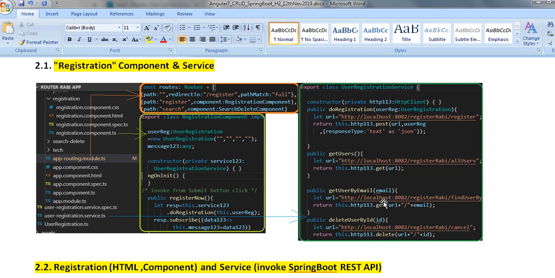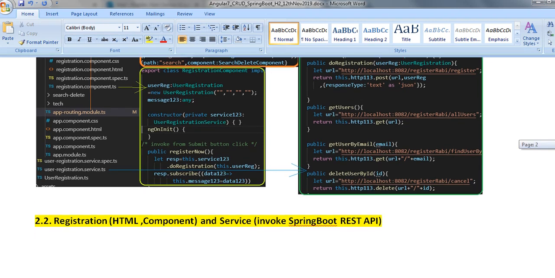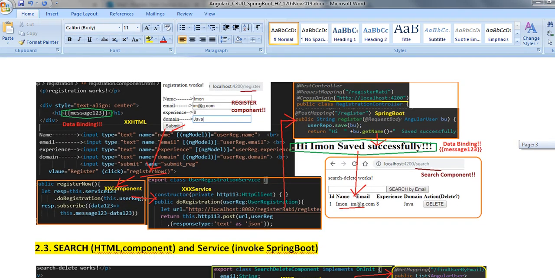After passing here, do registration comes here and passes the data to the Spring Boot application, and finally gets a response. So here you are populating the model, passing the value to the Spring Boot application, and finally getting the response. This is the response.